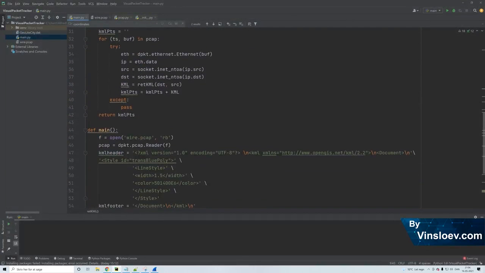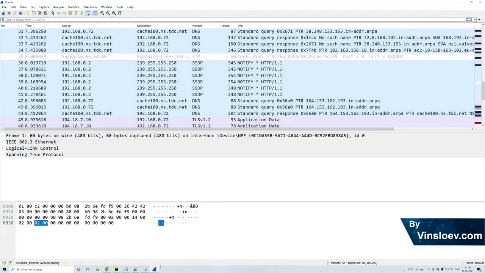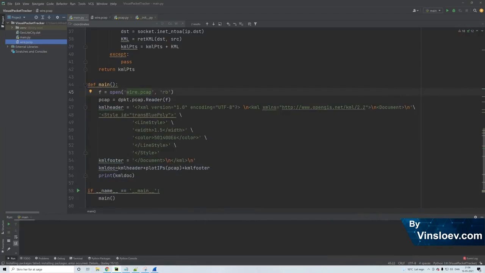Once that's in place, we are finally ready to go in. The first thing that we're going to dive into is the main method. The main method is where we open the data that we have just captured, the wire.pcap file, the one we have right here. That is the one we saved from Wireshark. So we are going to open this, and we need to open this in binary format in order to be able to read it as intended.